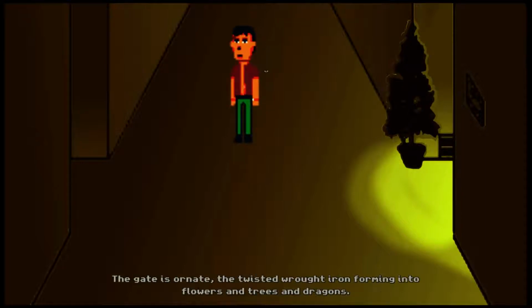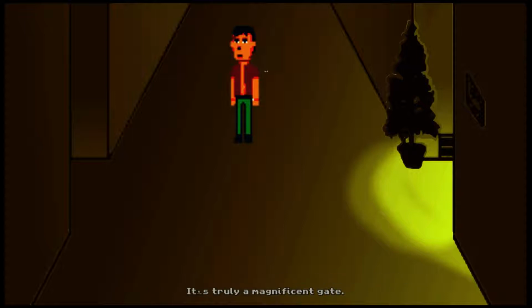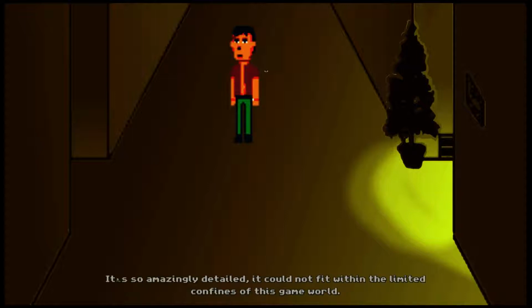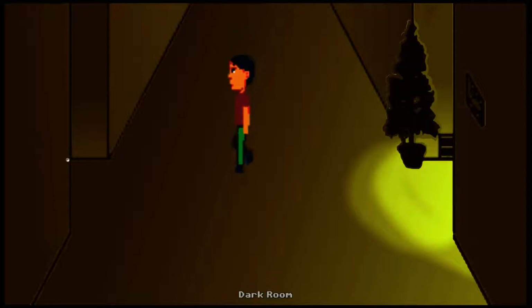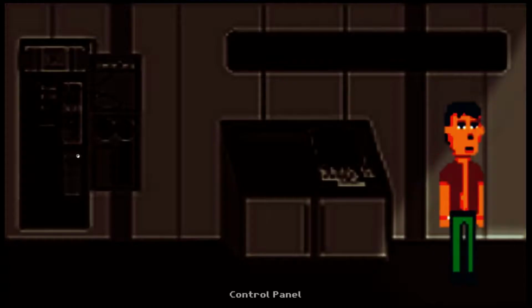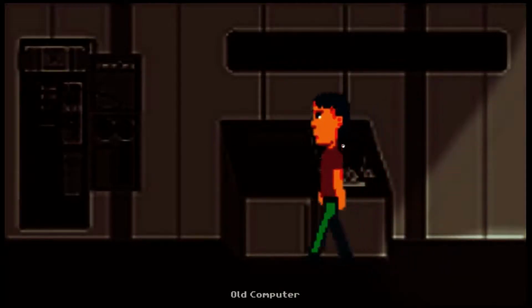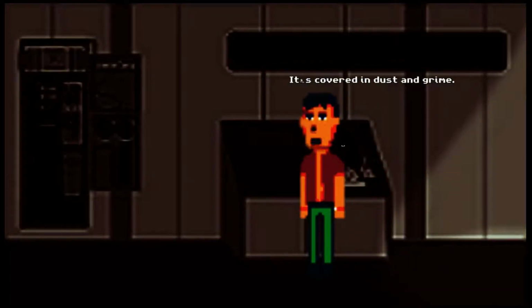Oh no, it's blocked! It's ornate and twisted wrought iron forming into flowers and trees and dragons. It's truly magnificent. It's so amazingly detailed it could not fit within the limited confines of this game world. But trust me, it's freaking ridiculous. Now that... So maybe I did get a little bit meta at one point. But that's the only time I get that far.